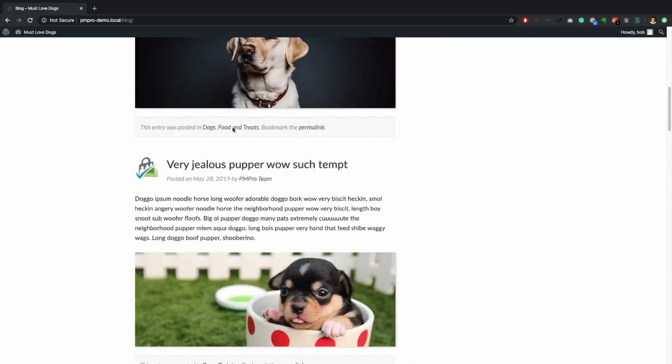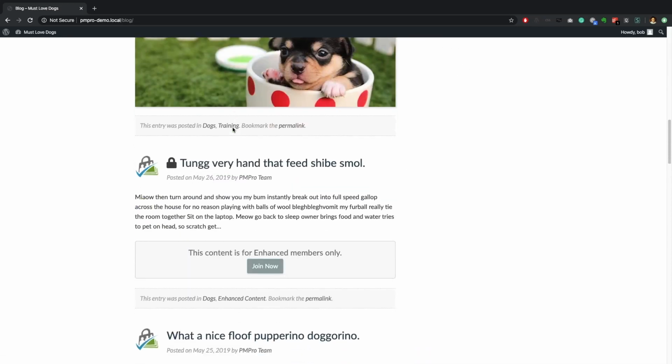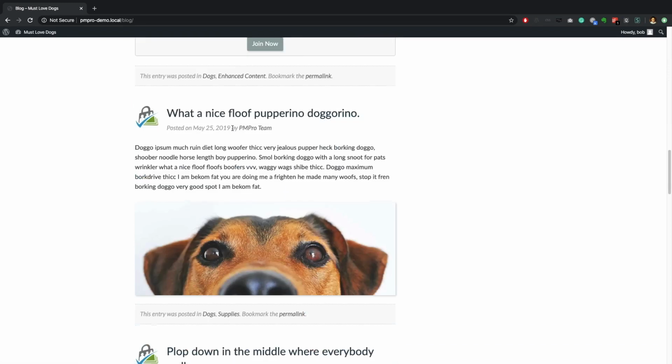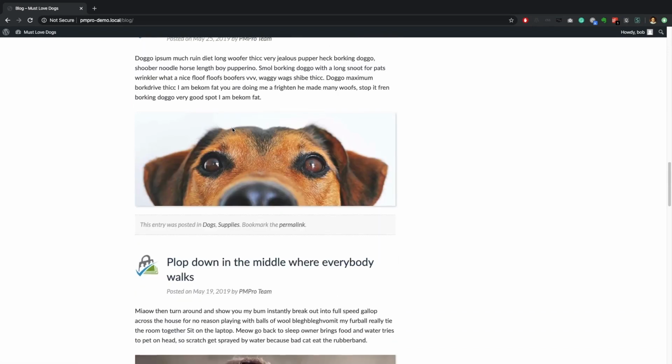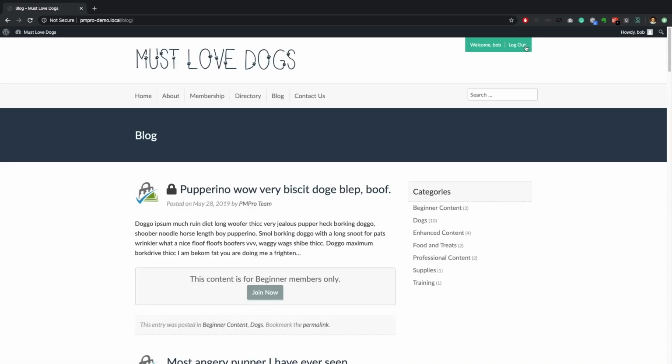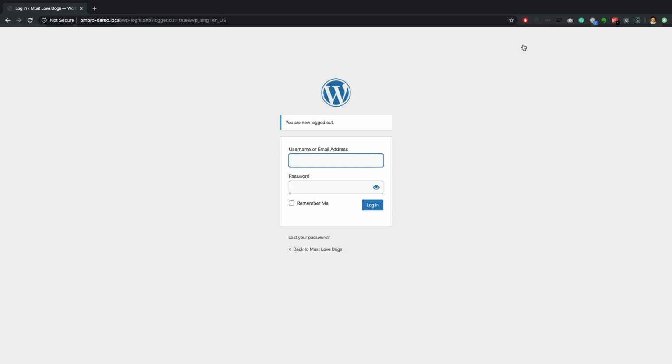So the idea behind this demo site is it allows you to really play around with things and get to grips with what it would be like to have a Paid Memberships Pro site, and you can see things from the eyes of your members, as I am doing now, or you can go ahead and log in as an administrator, and then you can see what it would look like to run a Paid Memberships Pro site from the back end of your WordPress dashboard. So let's go ahead and do this now.